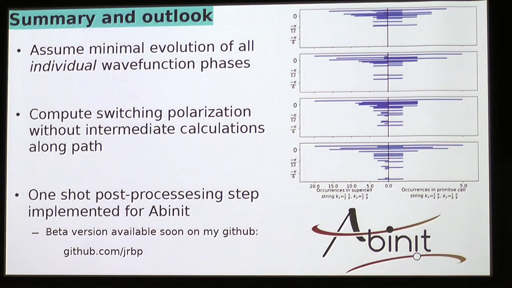Any other questions? Yeah. And can the next speaker start setting up?